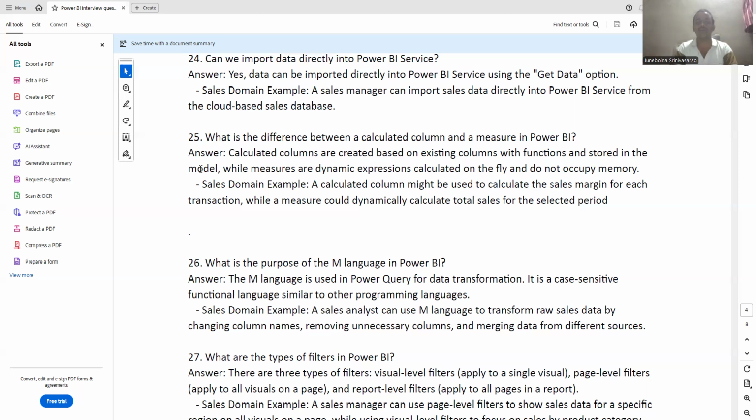So I have created the calculated column for calculating the sales margin for each transaction and a measure for calculating the total sales for the selected period. So these are the differences between calculated column and measure.